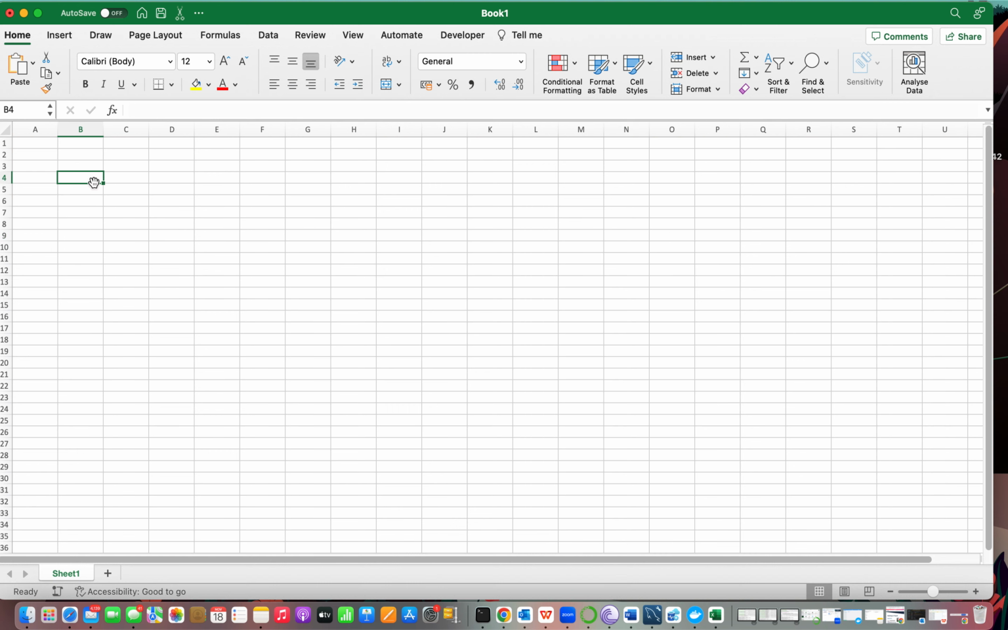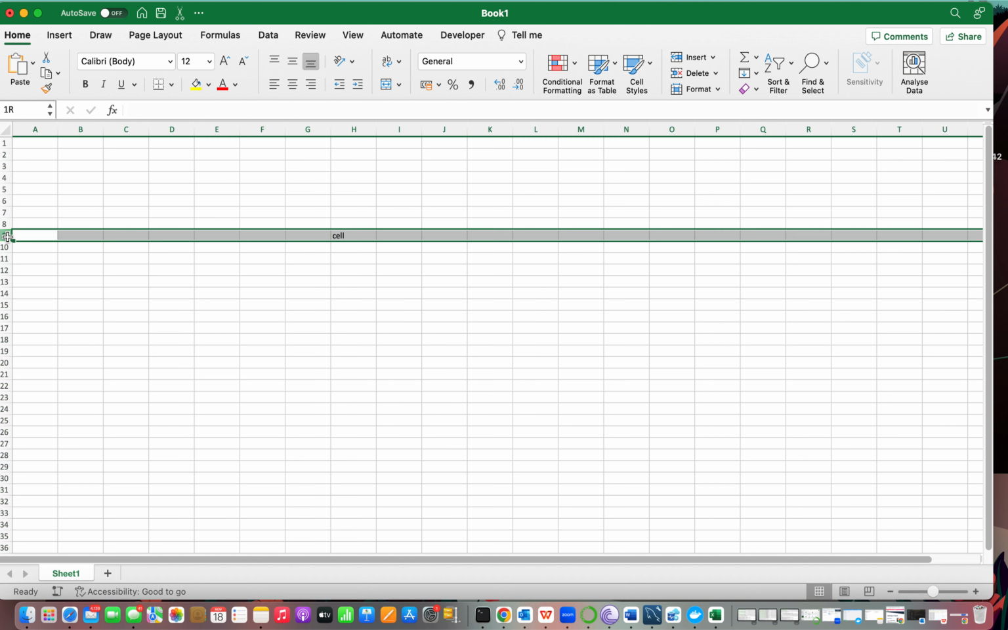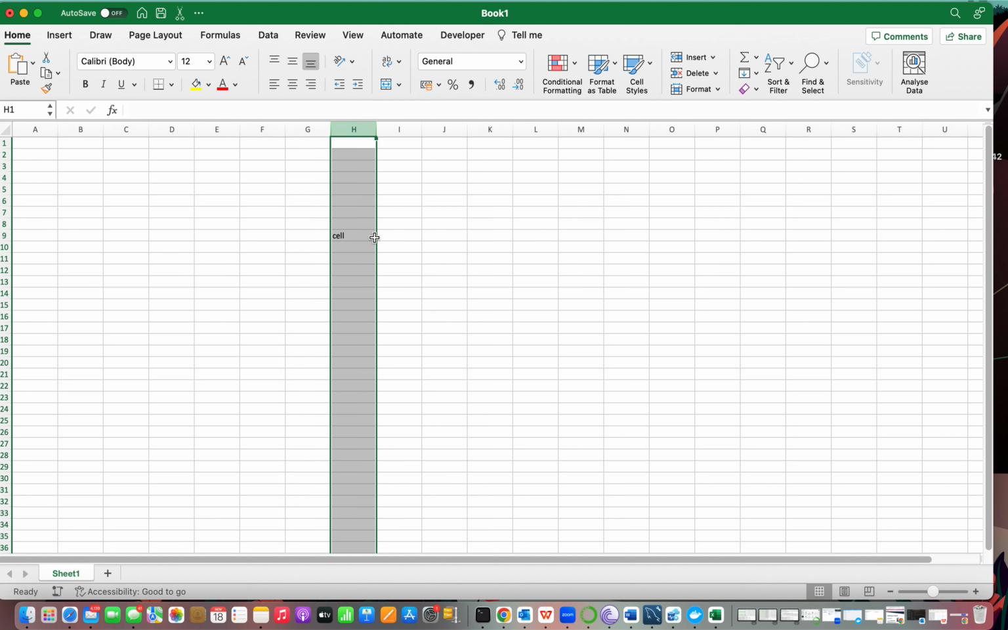So each of these boxes right here is called a cell. And a cell is a combination of a column and a row. So this is a row. A row is vertical, the vertical axis. A column is the horizontal axis. Okay.